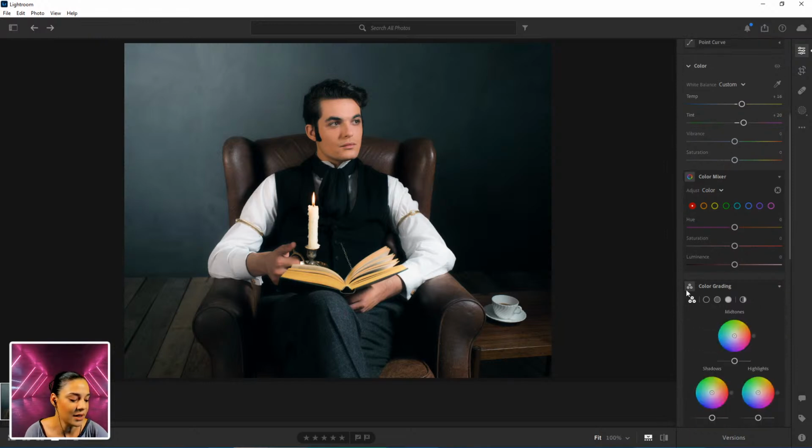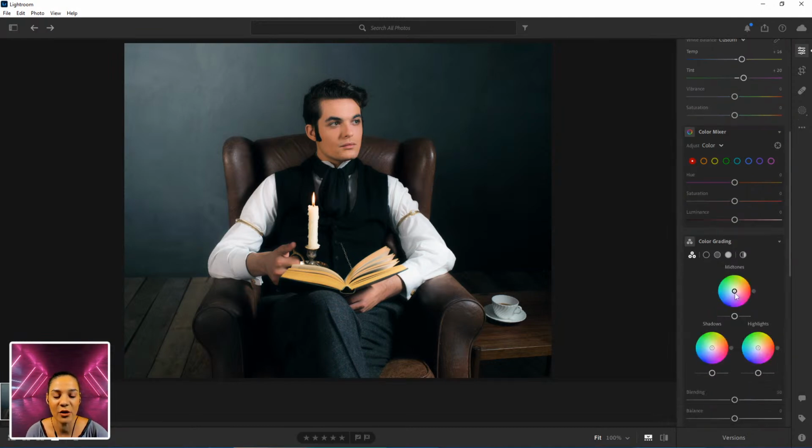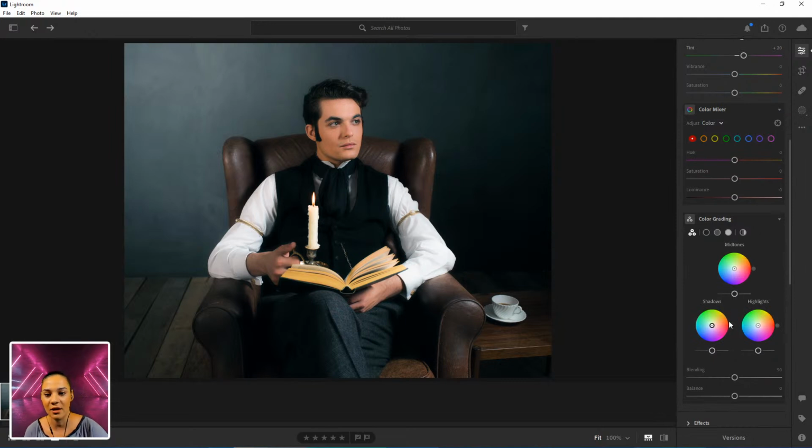Now next we have color mixer and color grading, and color mixer is something that I do use, but I kind of start with the color grading first. That's just my personal preference, because I feel like this changes the color and the atmosphere of a piece overall in a way that is a better starting point for me personally as far as formulating how I'm going to change my photo. And then I will come in with color mixer later if I feel like individual colors need to be changed.